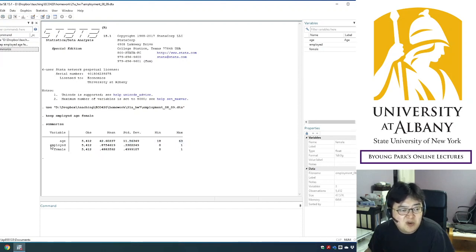Okay, and the employed variable is a dummy variable, which you can tell from this. Minimum is 0 and maximum is 1. So it is always 0 or 1. And the mean is 87.5%. So remember, for a binary variable, the mean must be interpreted as the probability of 1. 1 means employed, so this means 87% of workers in the sample are employed.